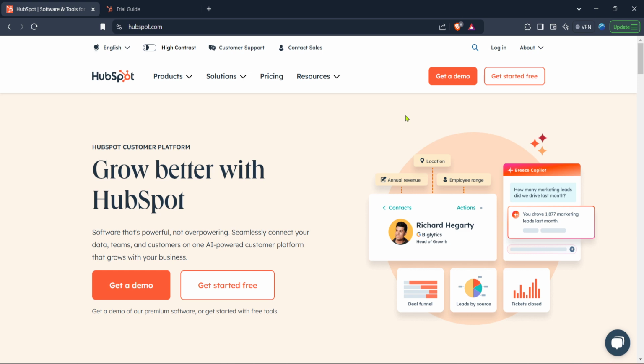Once there, the next step is to log into your account. You can find the login button usually located at the top right corner of the homepage. Clicking this will lead you to the login page where you'll enter your credentials. If you don't remember them, you can always reset your password by following the on-screen instructions.